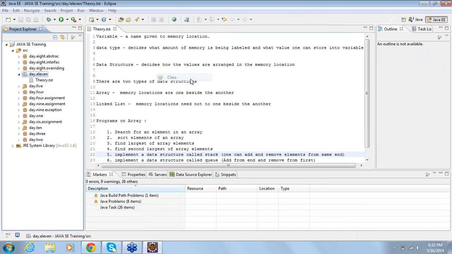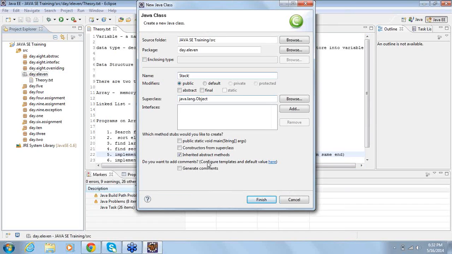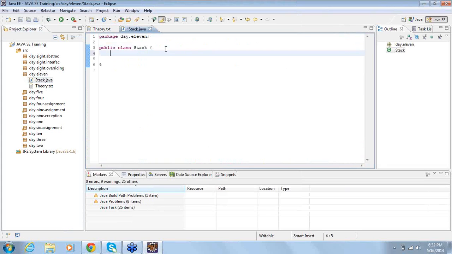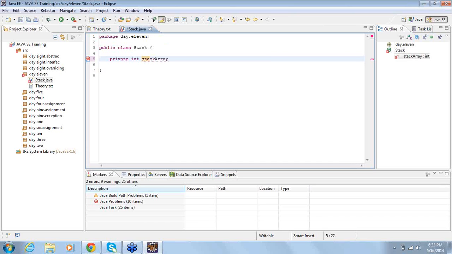Let me develop a class called stack. Alright, so what is stack? It's a one-mouthed container where we can add and remove elements from the same end. Stack is a data structure. Your data structure can be an array or a linked list. So I'm going with an array. And here I fix the size of it. Let it be 5.